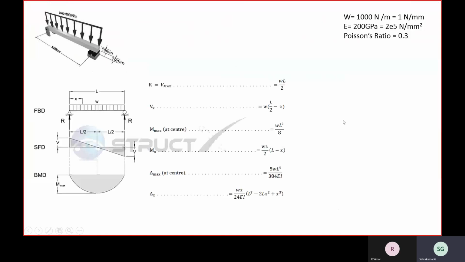So the shear force and bending moment diagrams you are all familiar with. The shear force should be in this fashion and the bending moment diagram should be like this. The maximum shear force value is WL by 2. W is 1, L is 1000 mm, divided by 2, therefore I get 500 Newton. So the maximum shear force value V is 500 here, 500 here. It is triangle in shape.